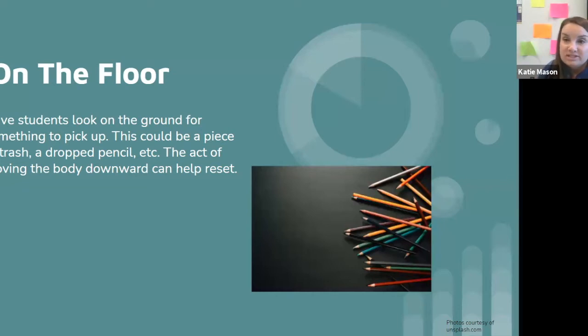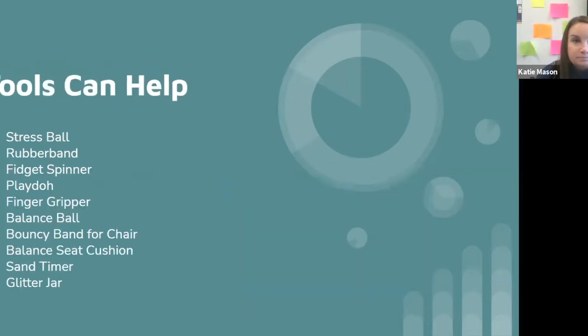Obviously in a virtual setting, I can't do that. I'm not there. So I might ask the kids to look on the ground for a piece of trash and show it to me, or just find something really cool that's on the ground in their house and hold it up for us. That's just another way that you can do that at home if they're in a virtual setting, but that downward movement can really help those kids.